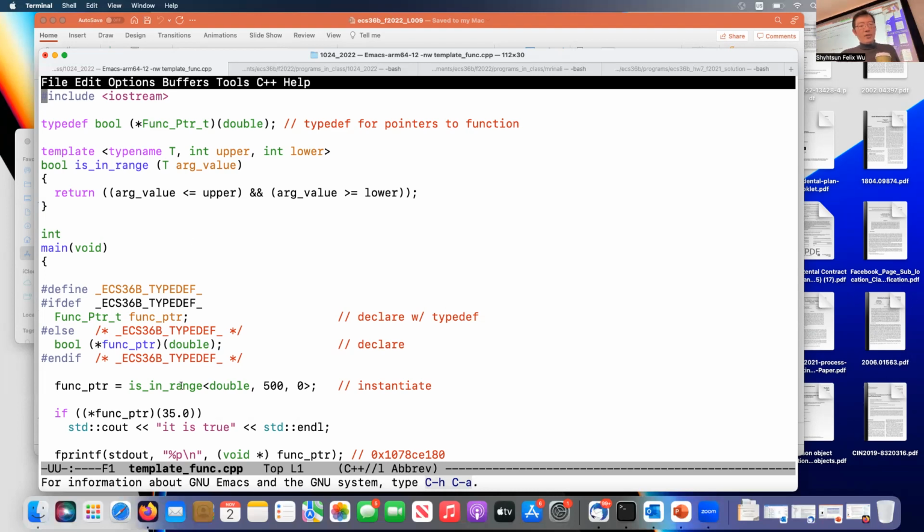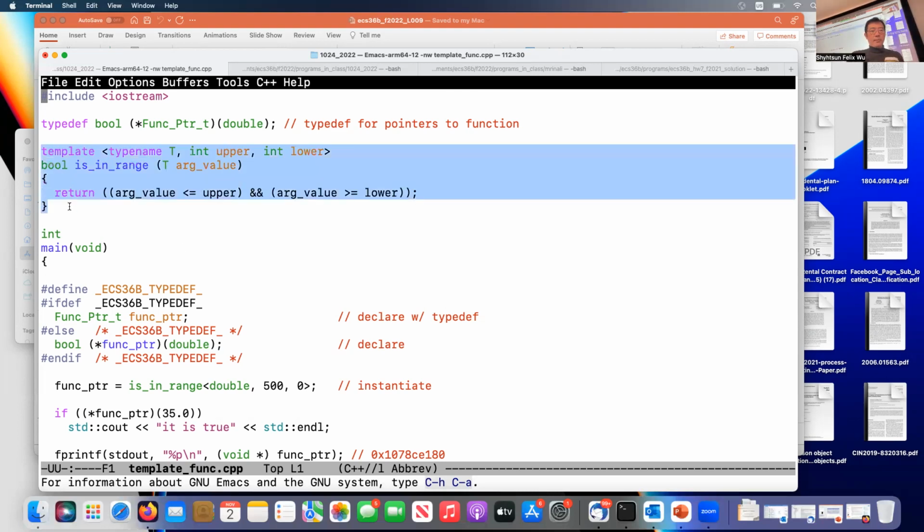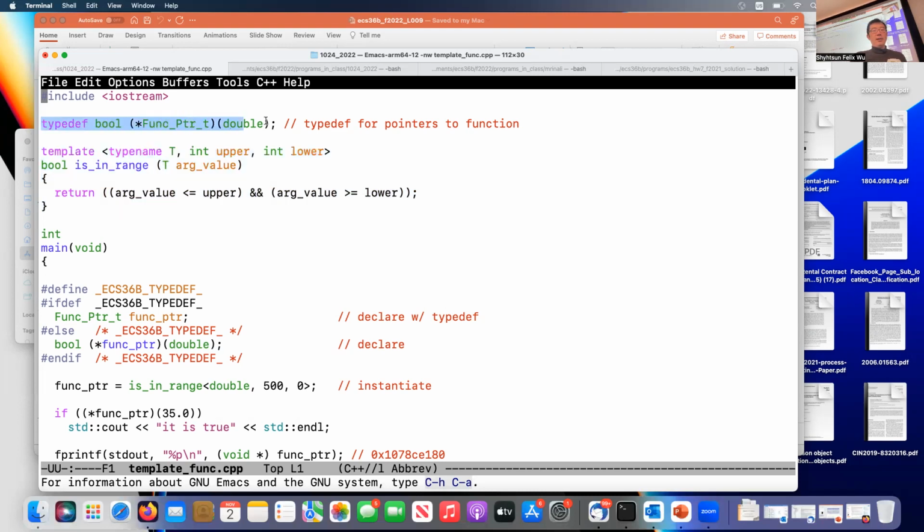So this piece of code, I'm actually using both pointer to function and function template together. So this part is a function template, and this part is the typedef for that pointer. So let's take a look at the function template again, just to refresh what you have.